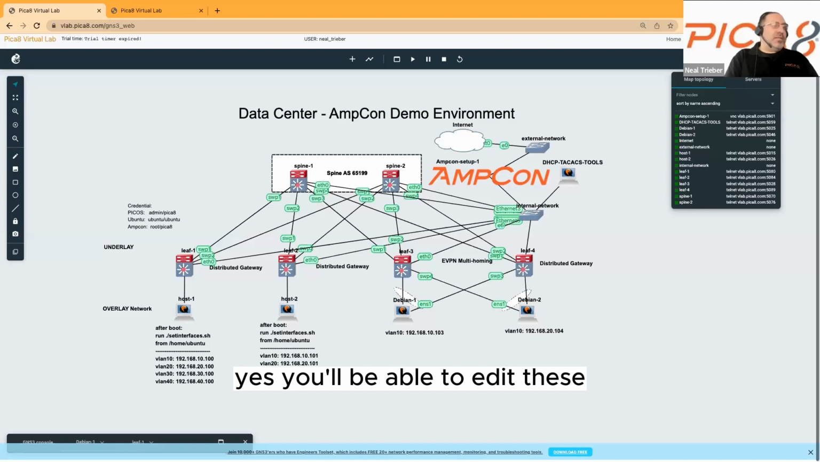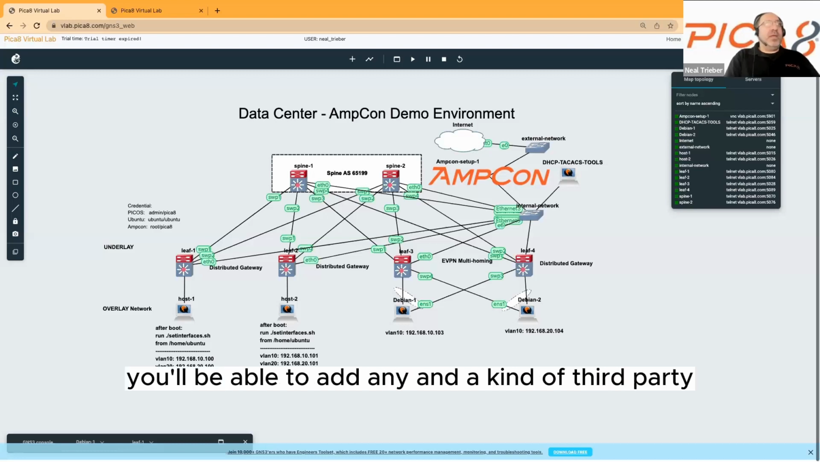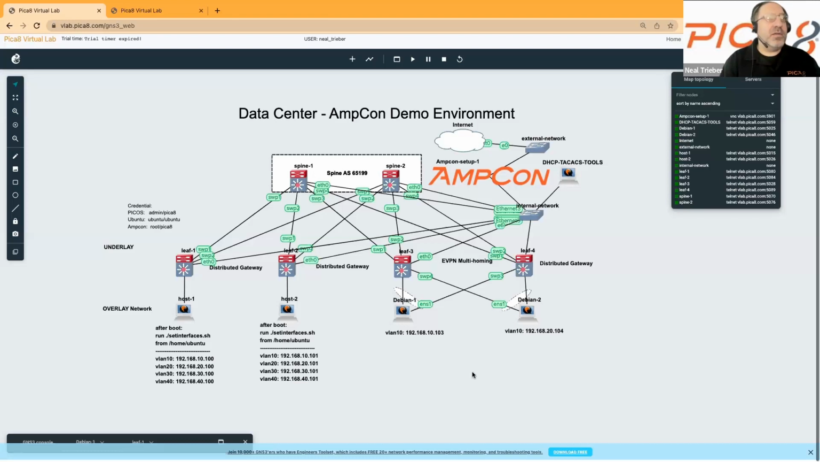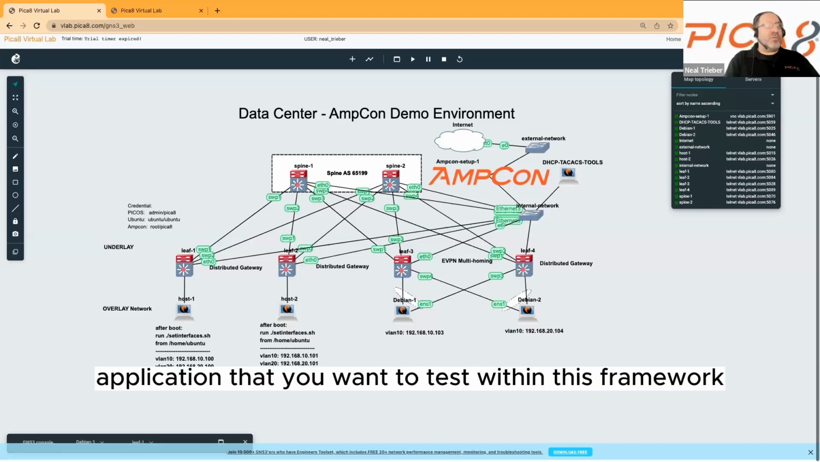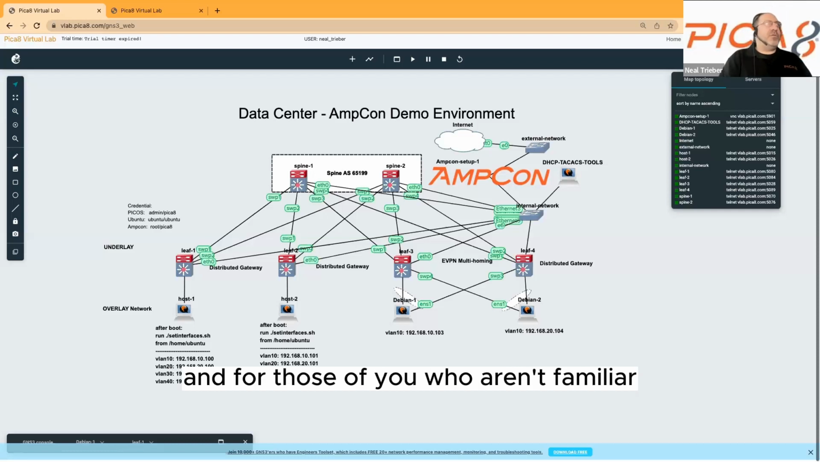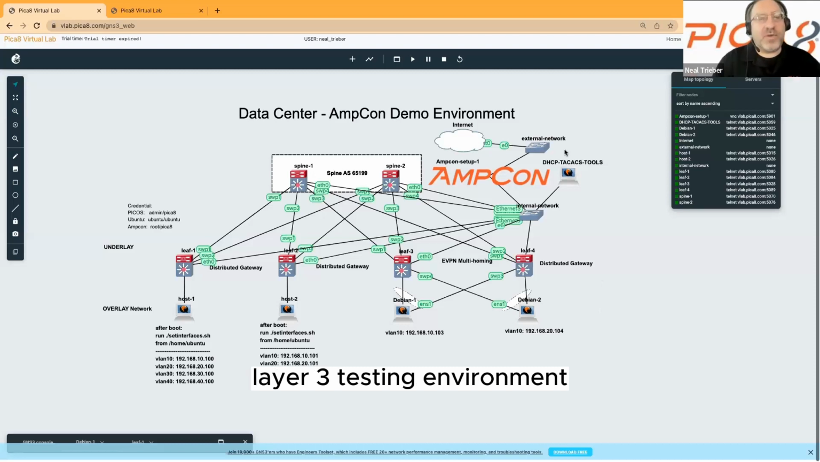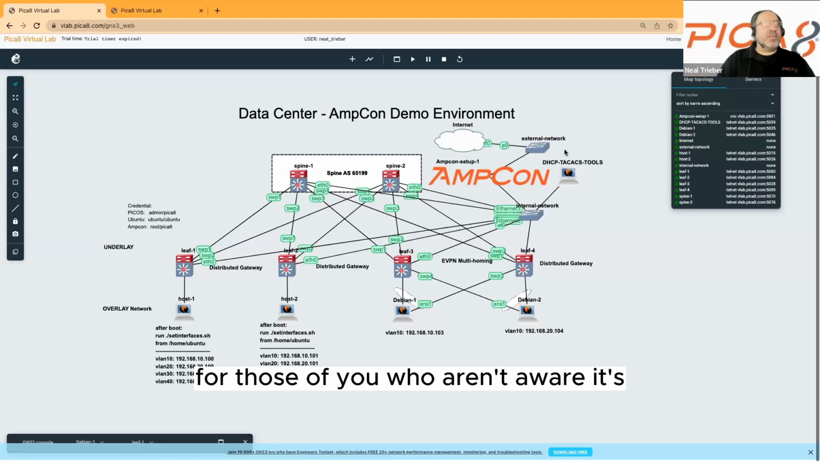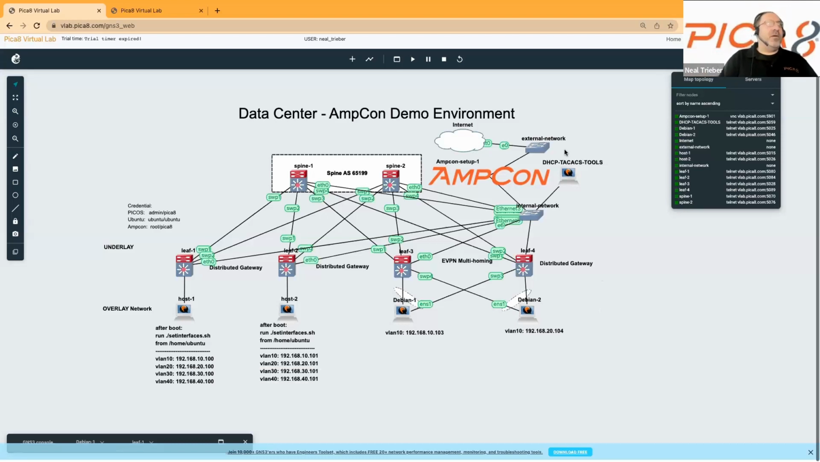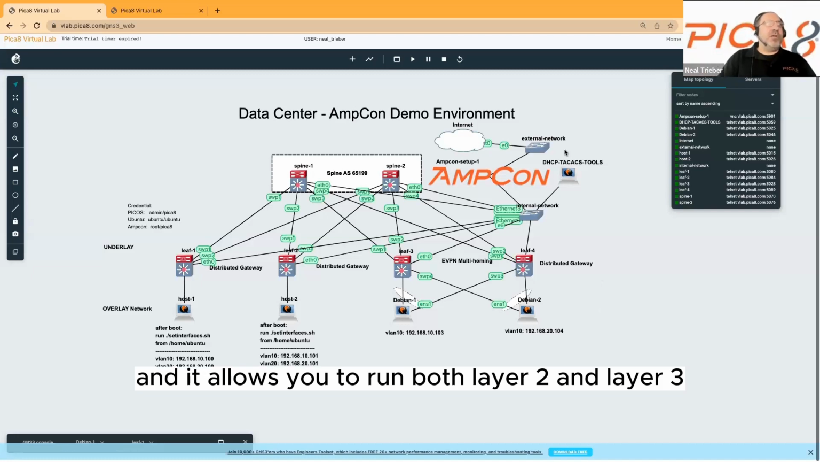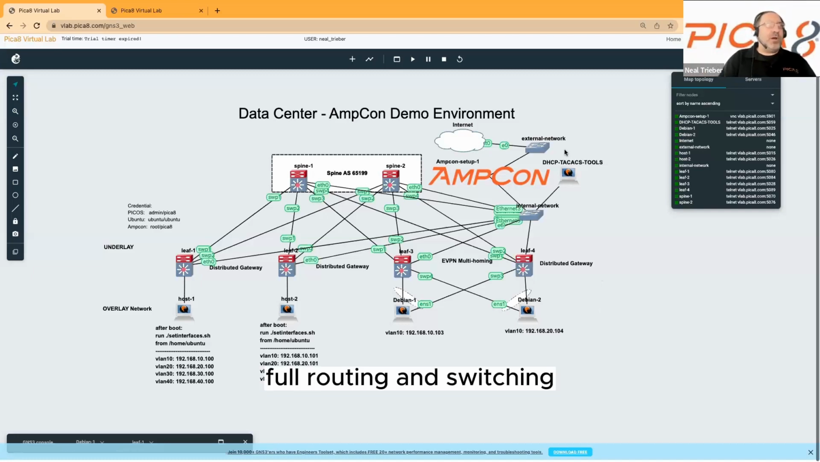Yes, you'll be able to edit these. You'll be able to add any kind of third-party vendor appliance or application that you want to test within this framework. And for those of you who aren't familiar, this is being powered by GNS3. GNS3 is an open source layer 2, layer 3 testing environment. It's freely downloadable. You can find it, it's called GNS3. And it allows you to run both layer 2 and layer 3 full routing and switching within this virtual environment.